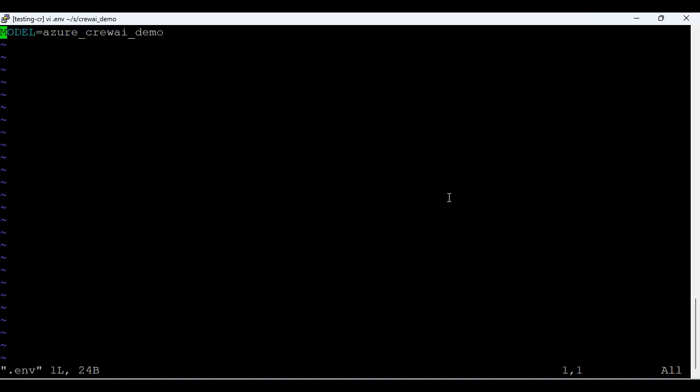To enter the details, press I. It will enable insert mode. Copy paste the API keys of your LLM provider. Then save the changes by pressing the escape key followed by :wq. All right, now we are ready to run our crew.